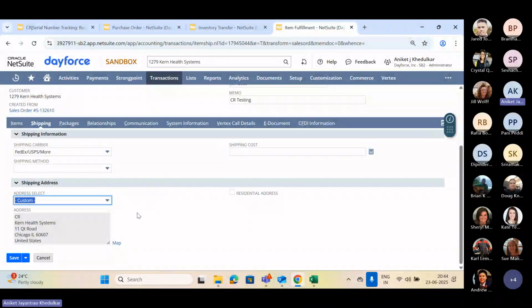Yeah. So see, whatever we have added here will come up here and is changed on the order. Is that particular address added to the customer list and then selectable for future orders? No, it will not be selectable in the future. If you want it selectable in the future, we need to add the address on the customer record. Okay, thank you.